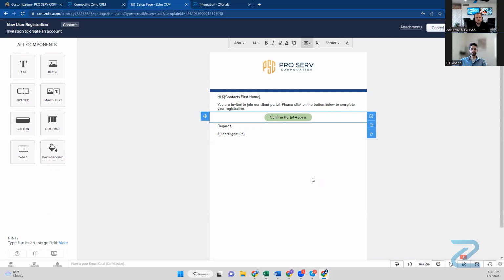The button auto approves it. It updates the date field in the portal invitation sent.